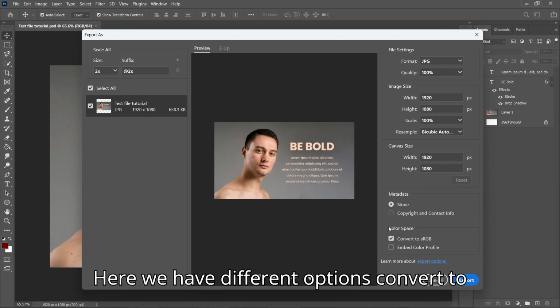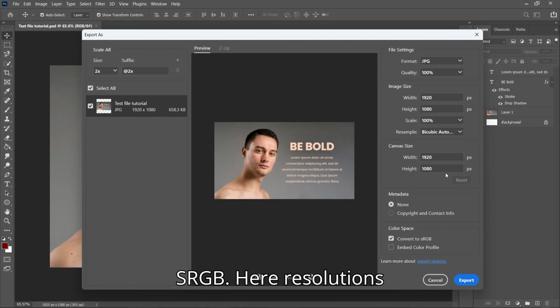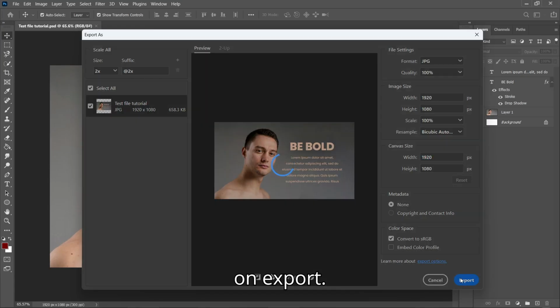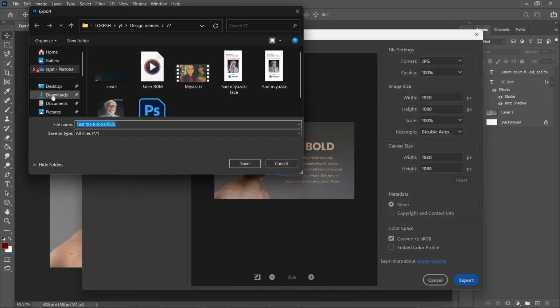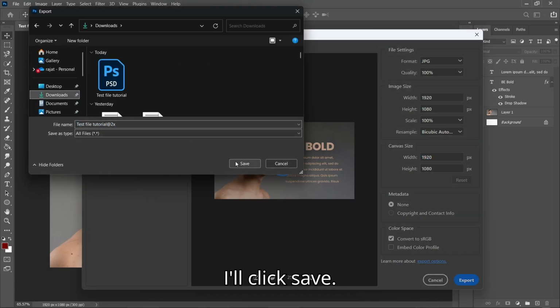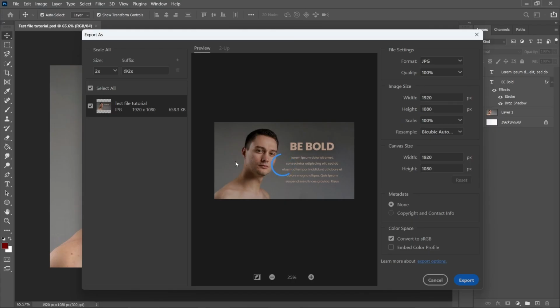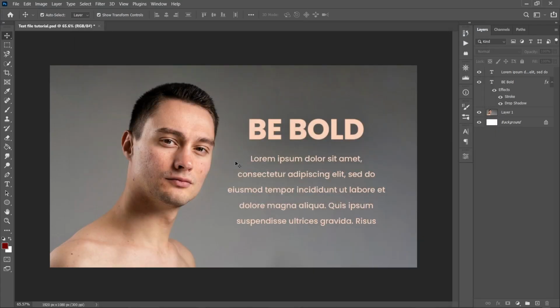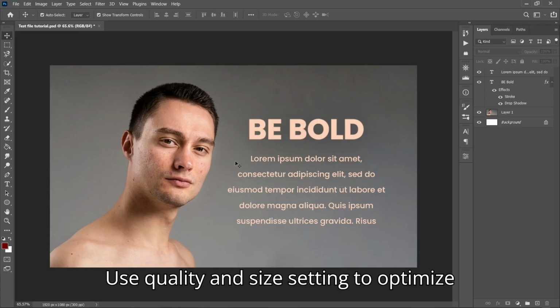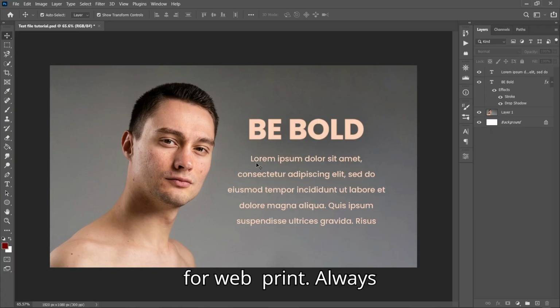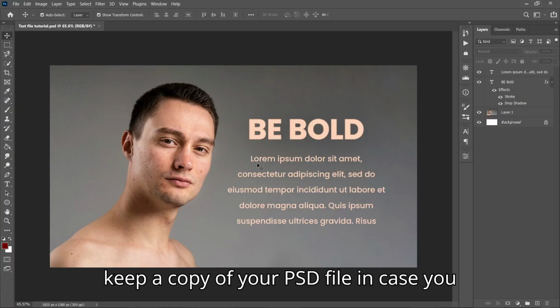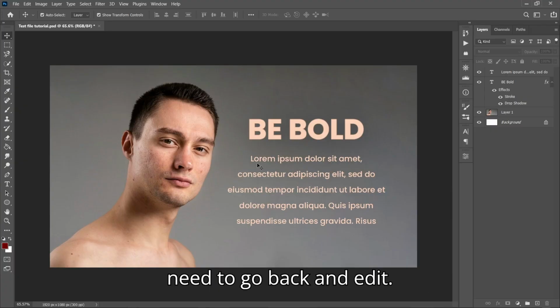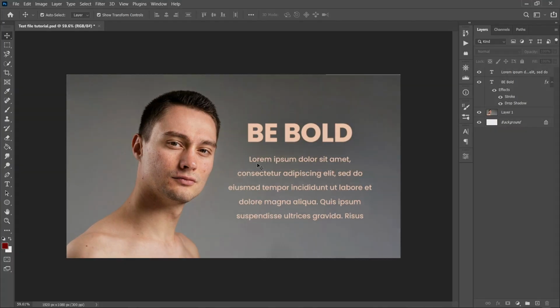Here we have different options. Convert to sRGB. We have resolutions, etc. So click on export. I'll click save. Use quality and size settings to optimize for web or print. Always keep a copy of your PSD file in case you need to go back and edit.